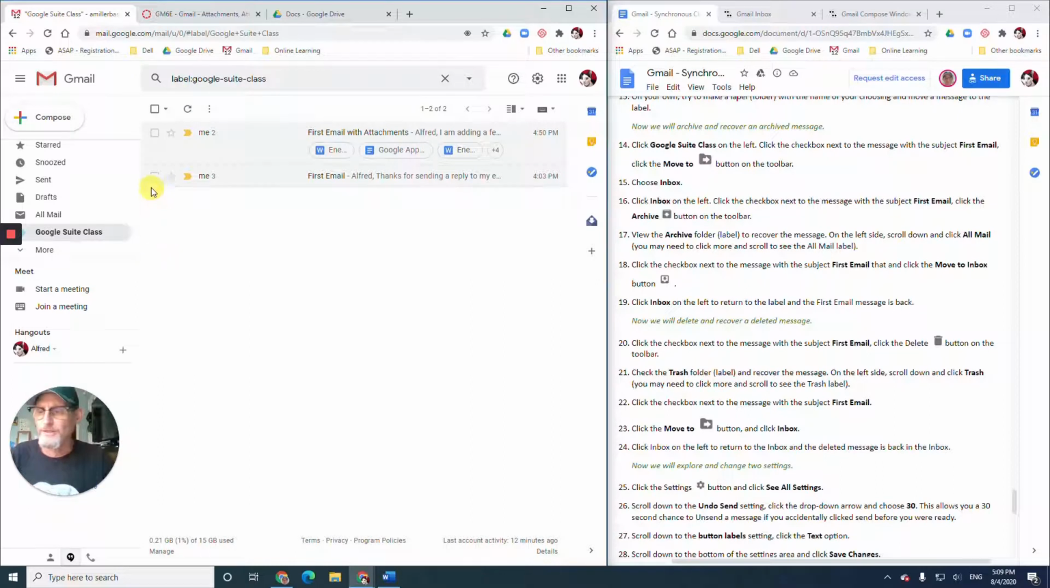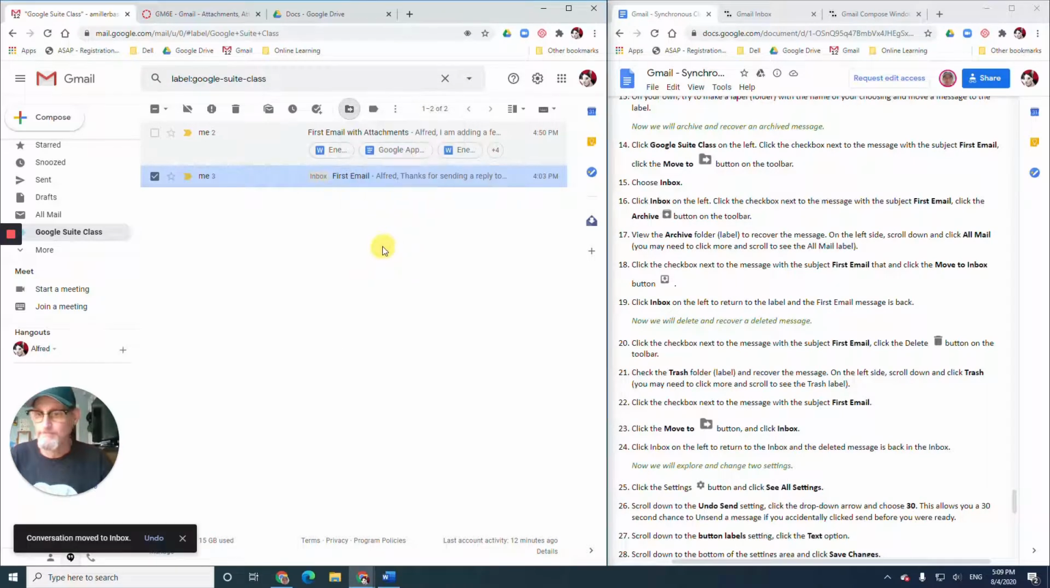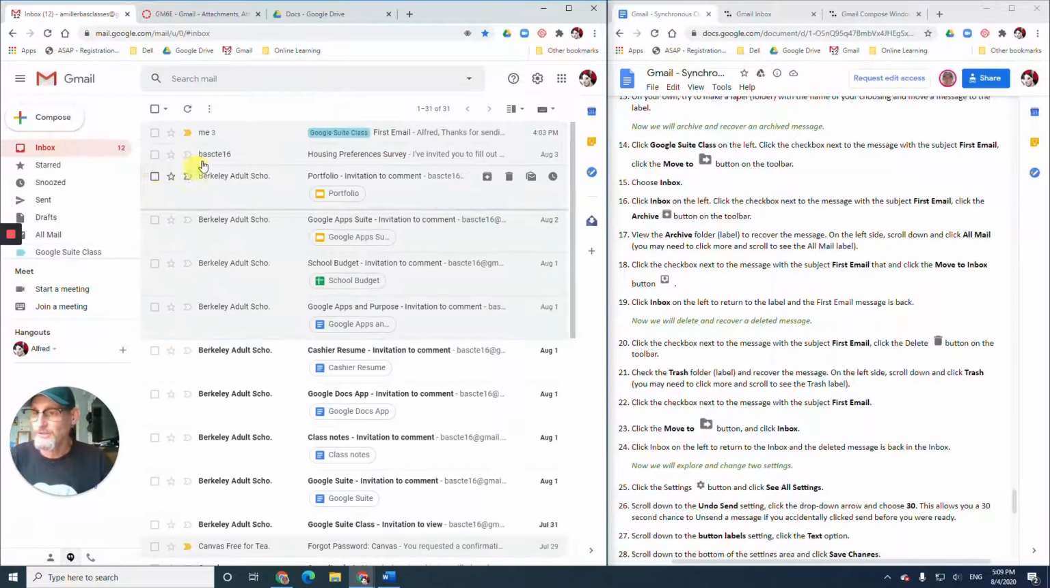And click the checkbox next to the first email message. It happens to be the bottom one. You're going to click Move to, this is still step 14, and choose Inbox down here. Now click Inbox on the left. You may have to scroll up to get to it, and the first email is back in here now. Notice how it keeps the label on it. That's their new system now.